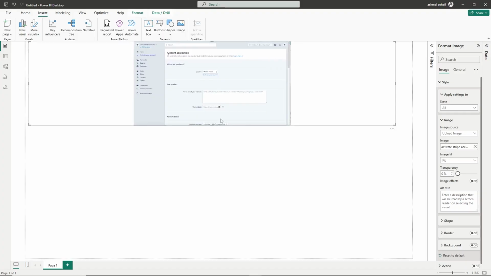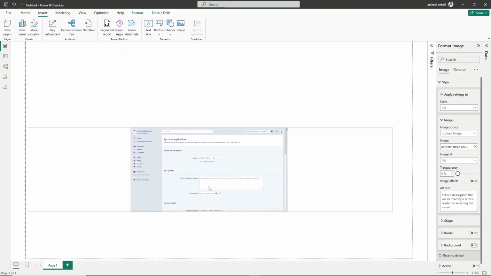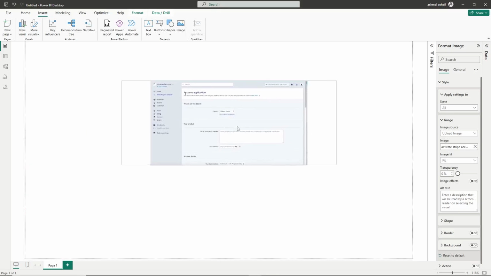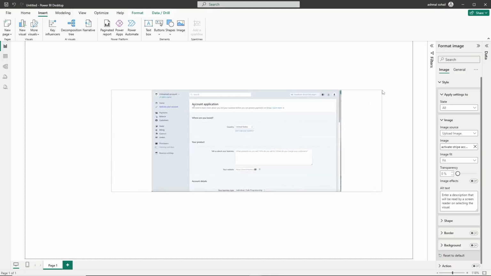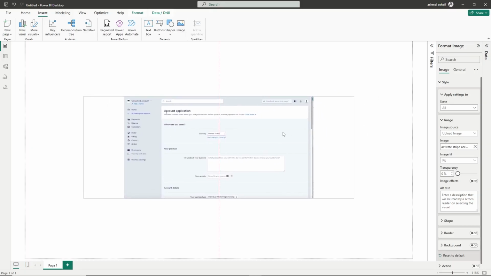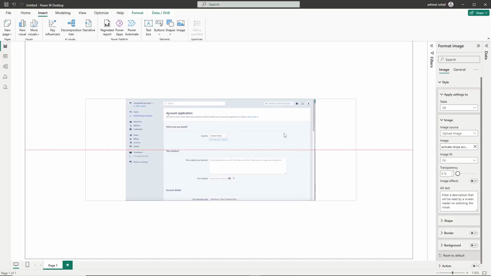Click on the image, then drag it to the position you prefer, for example the top left or top right corner of the report. To resize the logo, click on one of the corner handles and drag inward or outward. If needed, you can also use the Format pane to fine-tune the size and position.